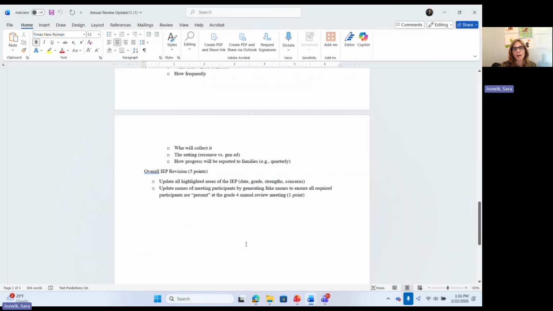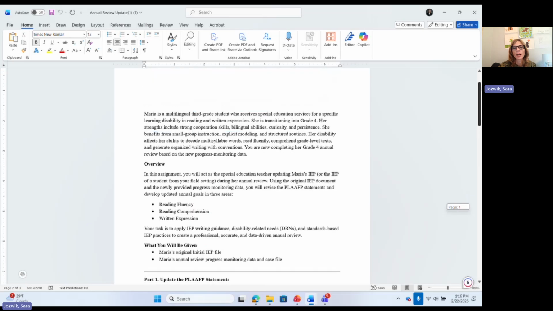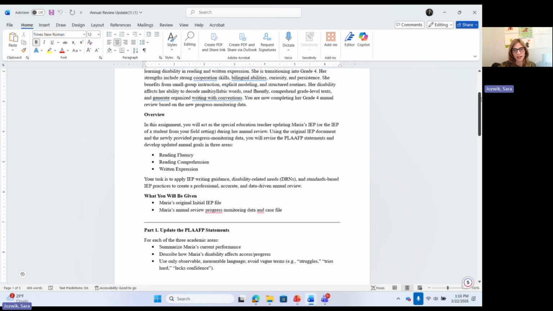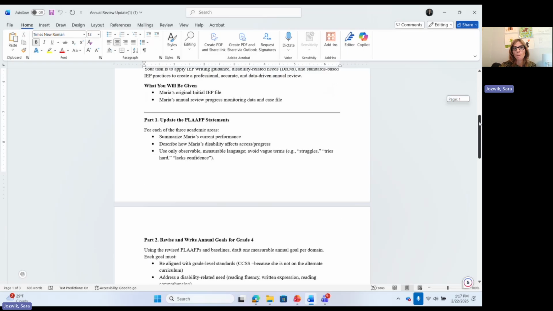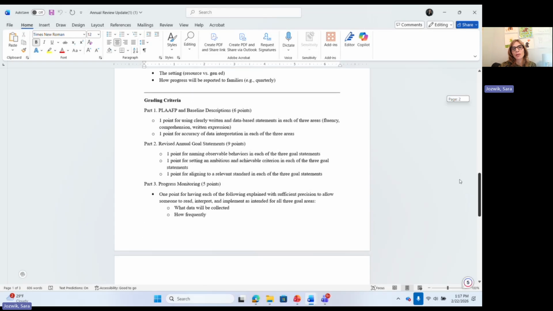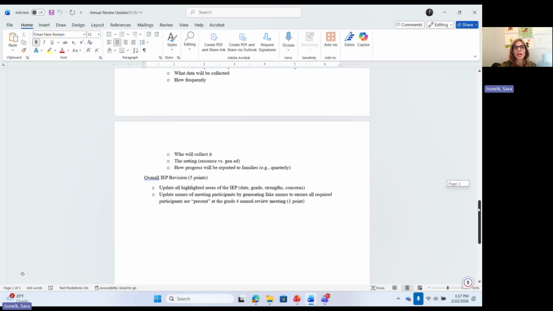So the first thing that I'll show is the written description of this assignment. It tells us that we are going to work with the case student Maria, make updates to her reading fluency, reading comprehension, written expression goals. If you have another student and you want to do this IEP update on a student that you're actually teaching and an IEP you actually have to update, you can use that actual student, just change the name or use a pseudonym. So you'll update the PLAAFP statement, you'll revise the annual goals, and then you'll describe how you're going to monitor progress toward those new annual goals.